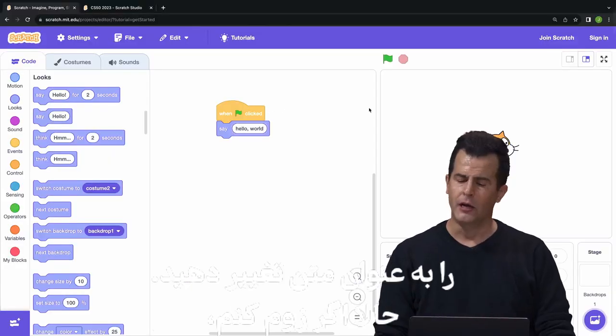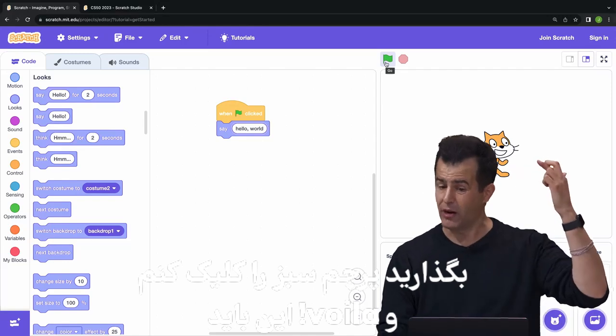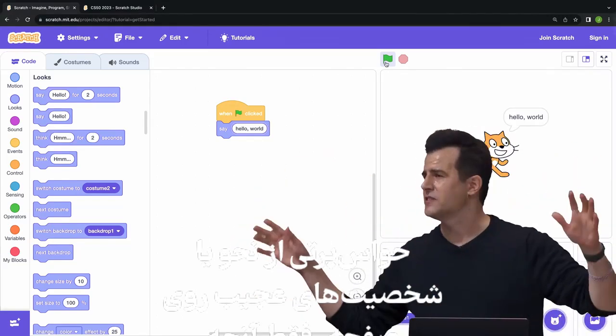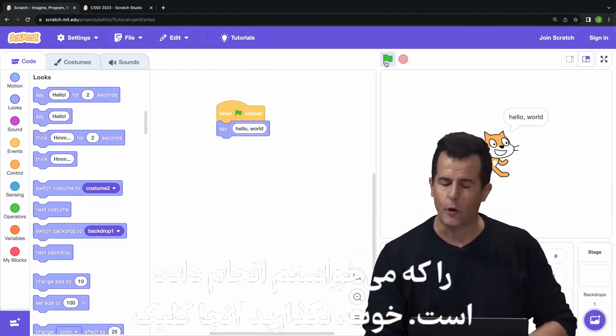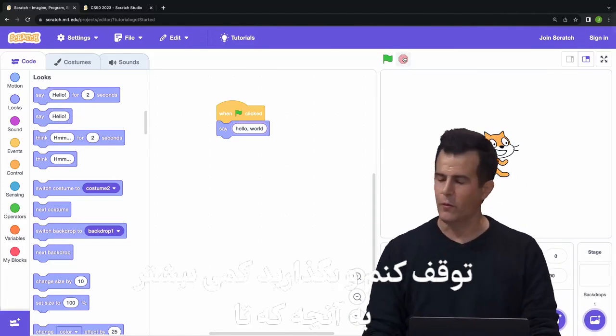If I now zoom out, let me go ahead and click the green flag, and voila, this should be my first program in Scratch. Hello world. Without any of the distractions of syntax or weird characters on the screen, it's just done what I want it to do. All right, let me go ahead and click stop there, and let me make it a little more connected to what we've discussed thus far.